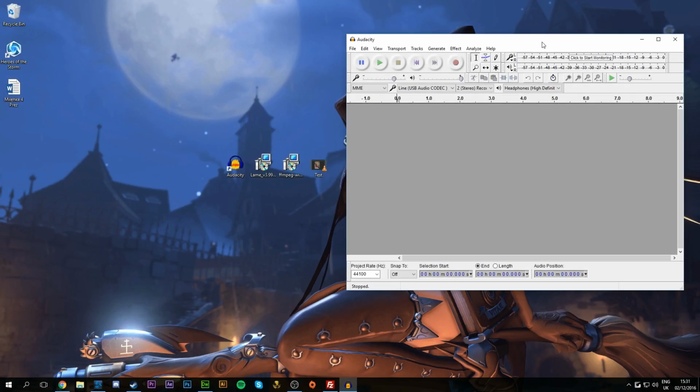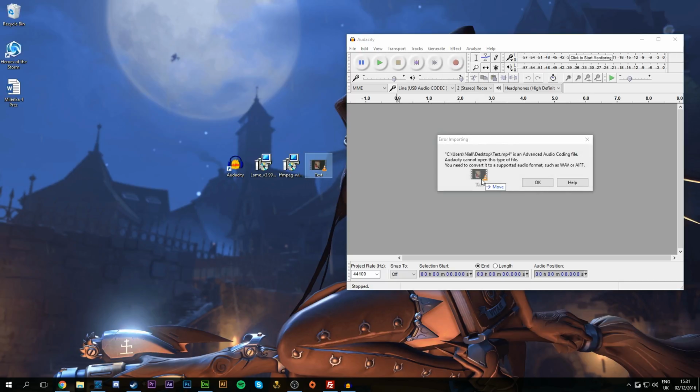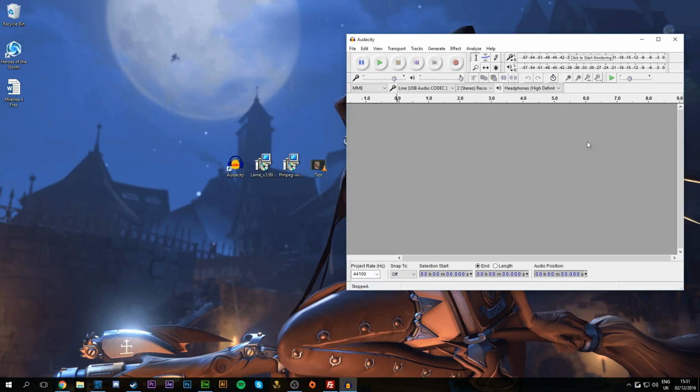Today I'm going to be showing you how to edit audio from a video file using Audacity. So if you have standard Audacity and try to bring a video file into Audacity, it will not be able to do it. It's just not going to be able to.